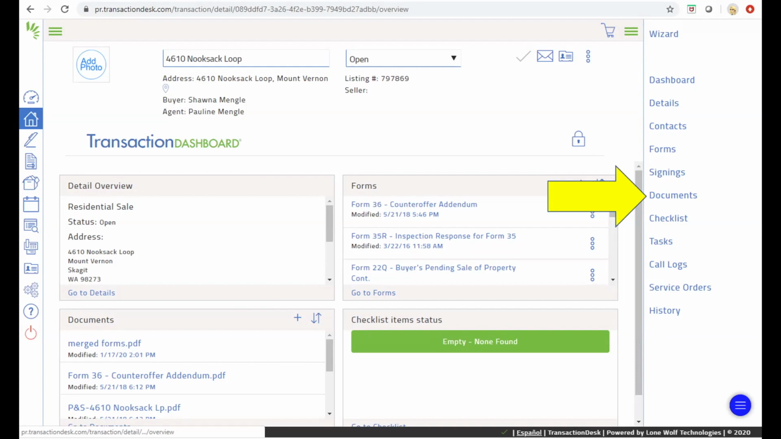A better way to do things is to go to your submissions using the Documents tab, because this will give you some options that you did not have in DocBox. So with the transaction dashboard for the particular transaction open, you will want your wizard to be open on the right-hand side of the screen. If you do not see the wizard, click on the 3 green lines that are next to the shopping cart, and this will open the wizard.